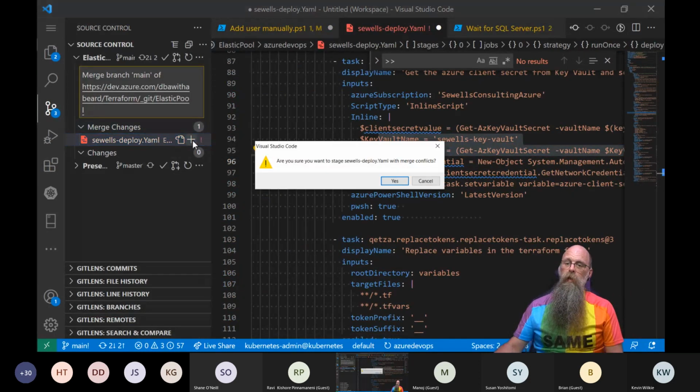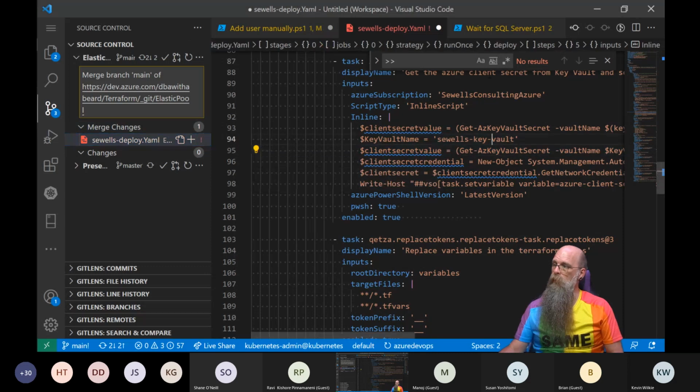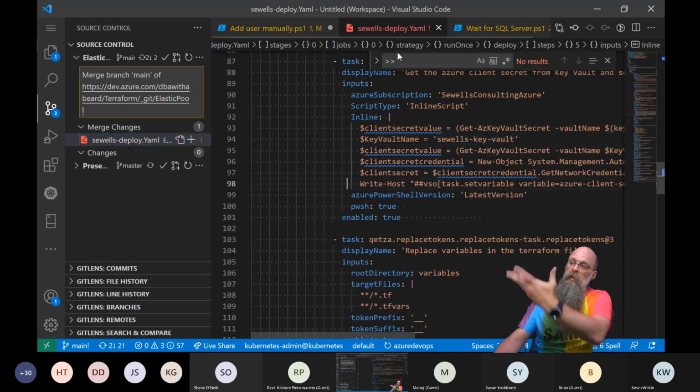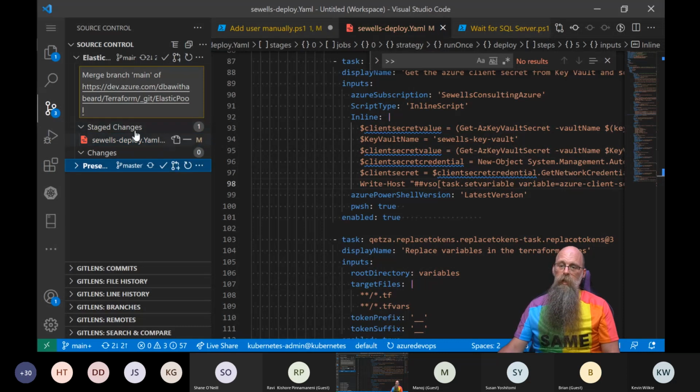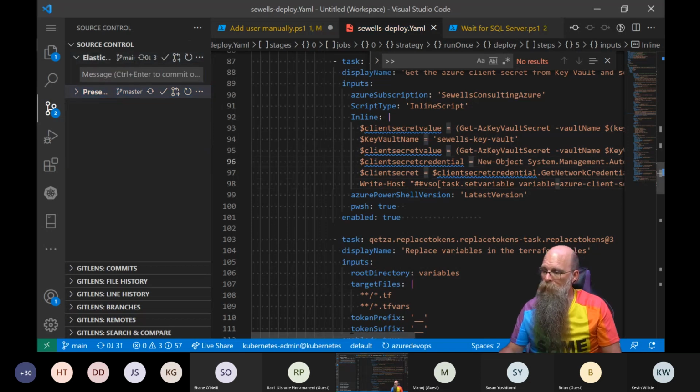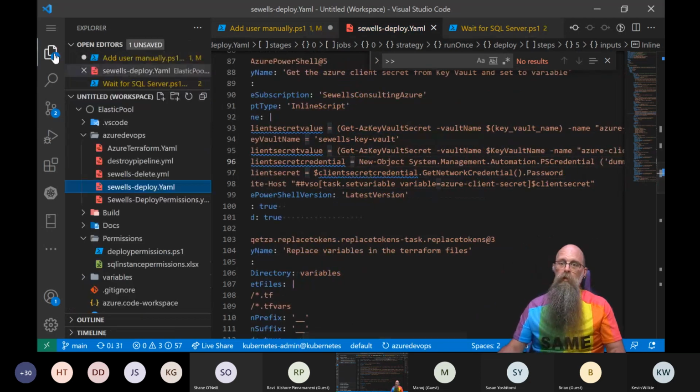We will now. Oh, do we have some more? No, we don't. Did we save the file? No, we didn't. We need to save our file. Now we can add our merge change in, and we can just accept that. And now we'll go and fix what's broken.